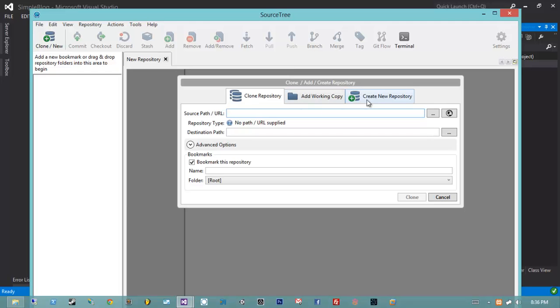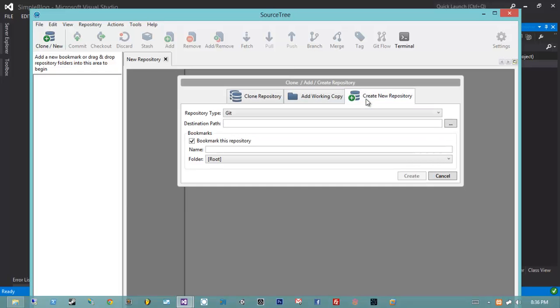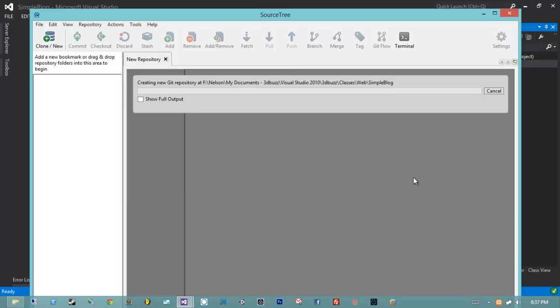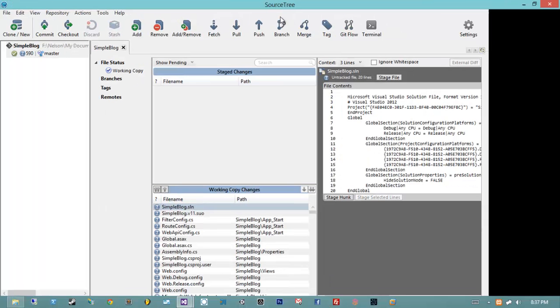We're going to go to create new repository. We're going to say repository type Git. Obviously, that's the one we're using. Destination path. I'm going to paste my path. And we see that it'll automatically bookmark the repository in our little bookmarks. And that's all we need to do. So I'm going to go ahead and hit create.